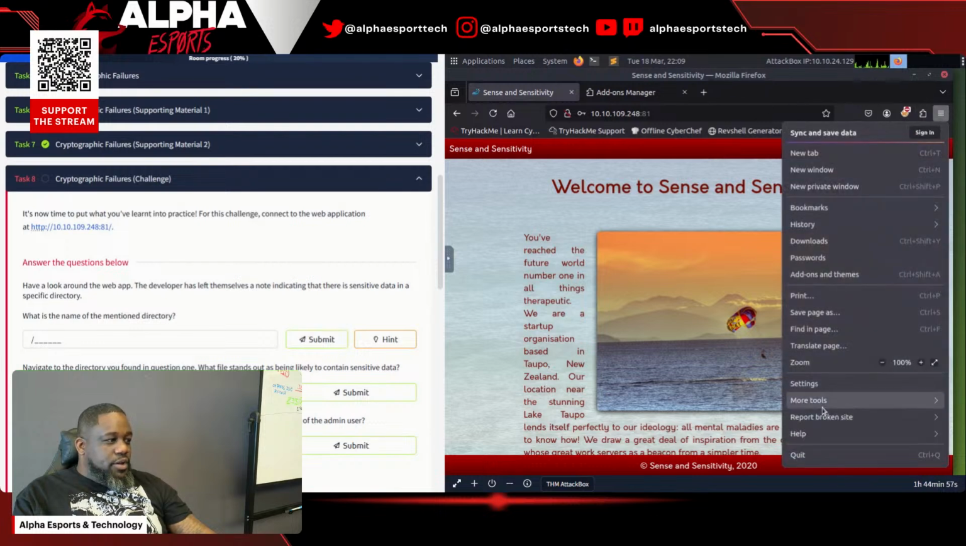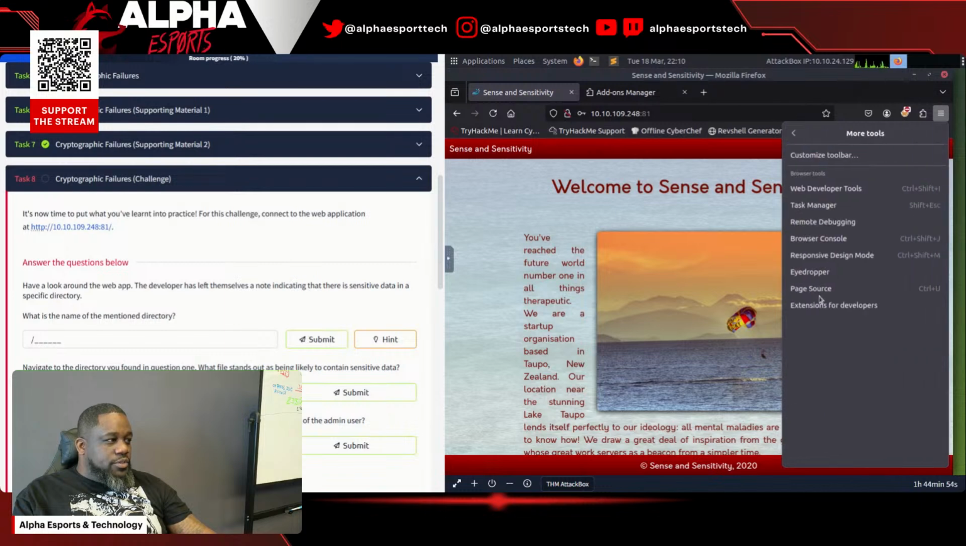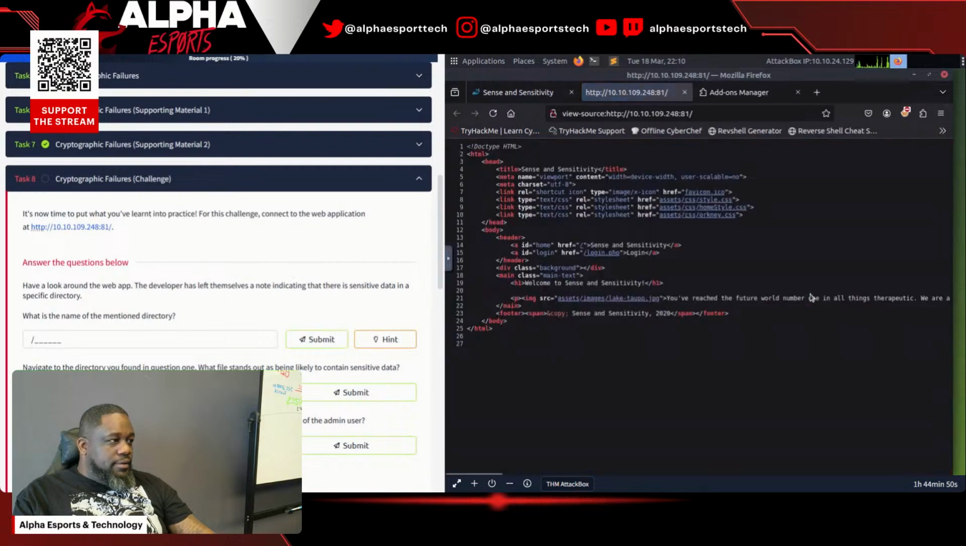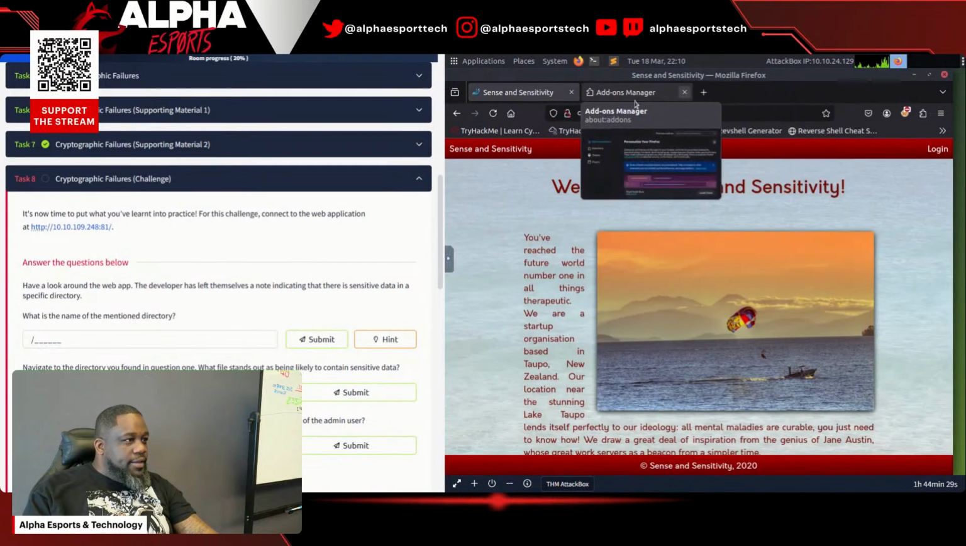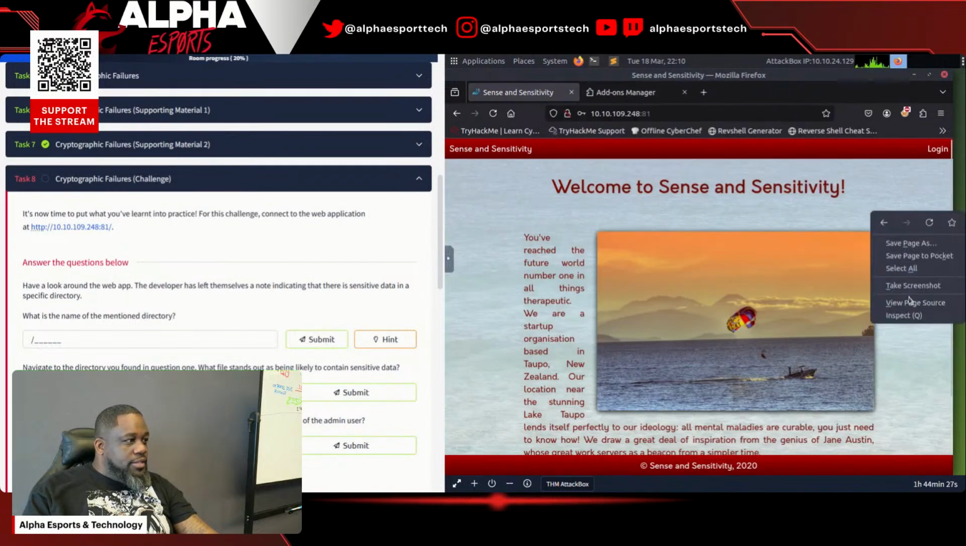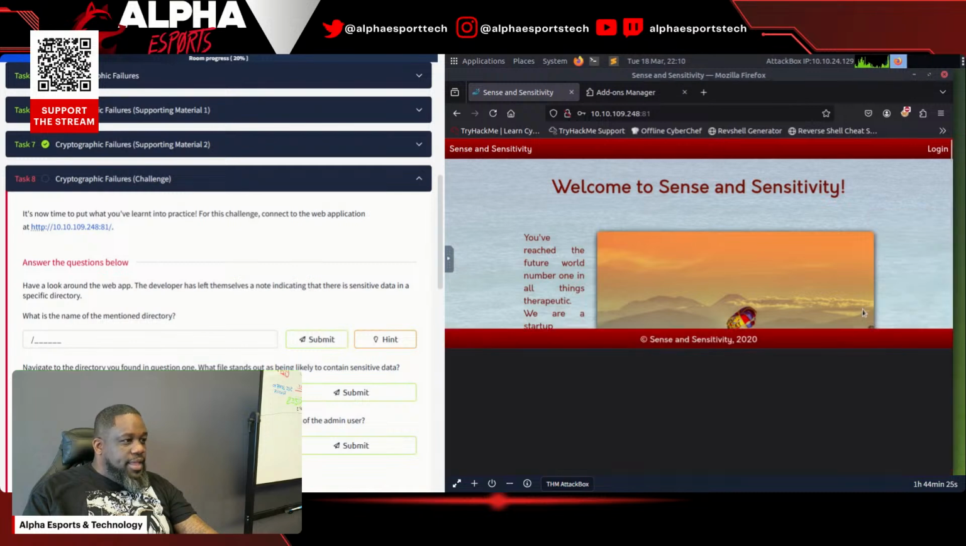So basically, we're gonna click more tools, and we're gonna check here. So there's the HTML. There's nothing there for that, so we'll come back. Now how about we inspect the elements?